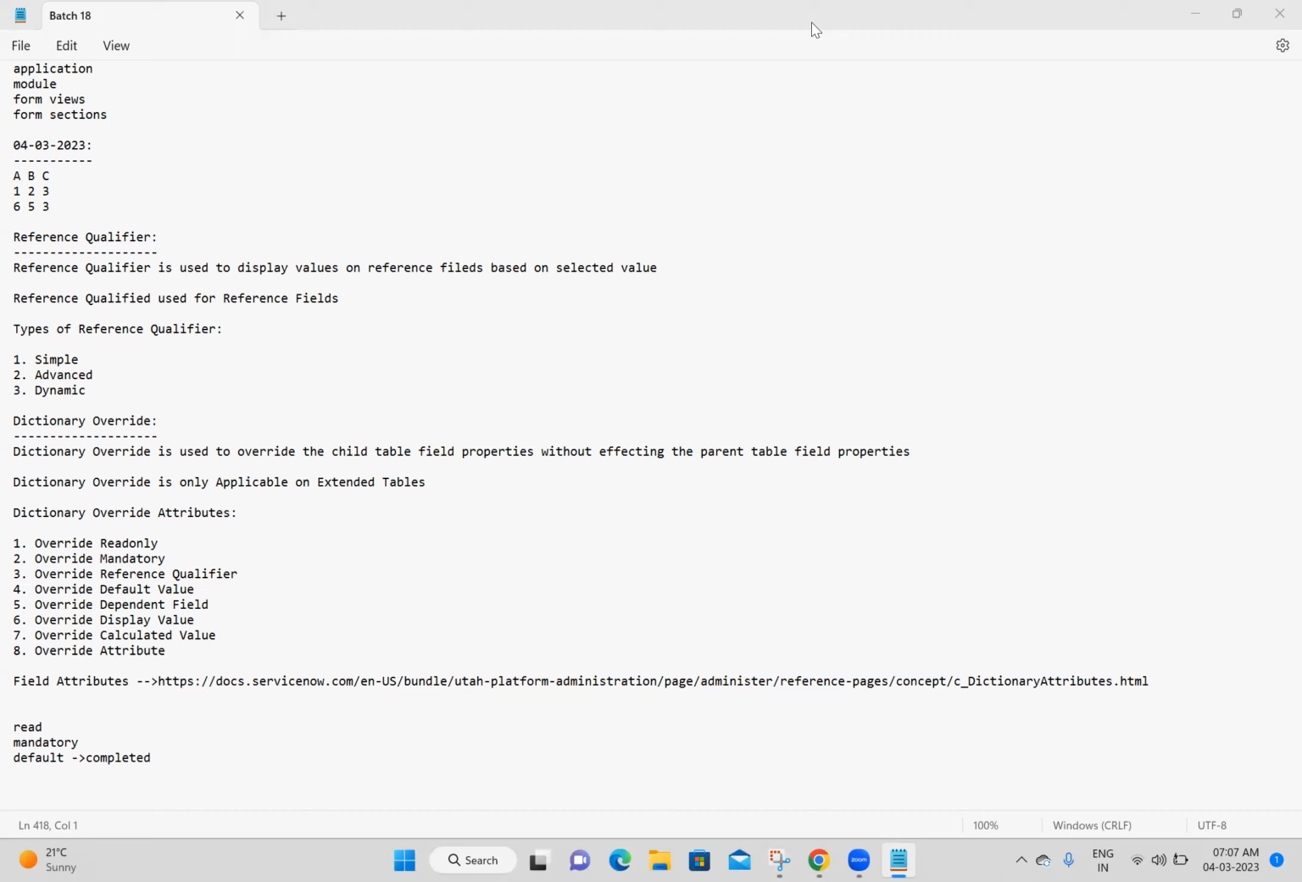Next, override mandatory. For example, you have a parent table and a child table. In the parent table, you kept one field mandatory. That's fine, but you don't require the same field to be mandatory on the child table. Then you have to override the mandatory. It may be keeping the mandatory or removing the mandatory, based upon your requirement.